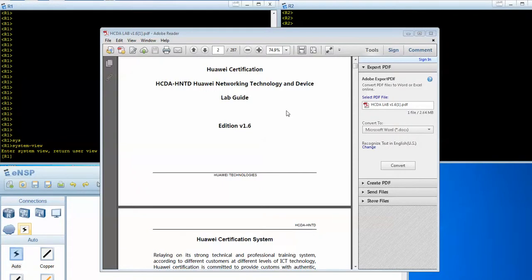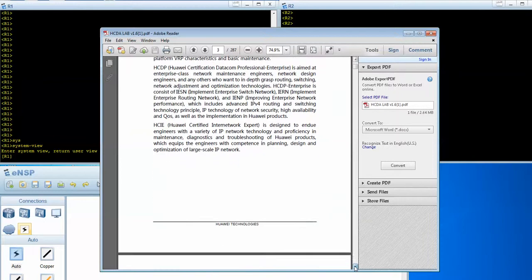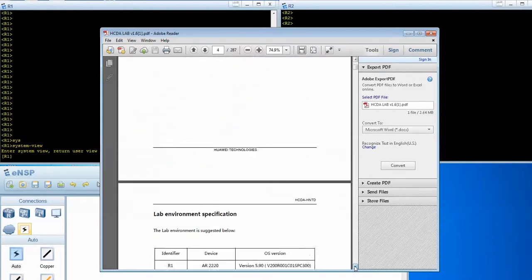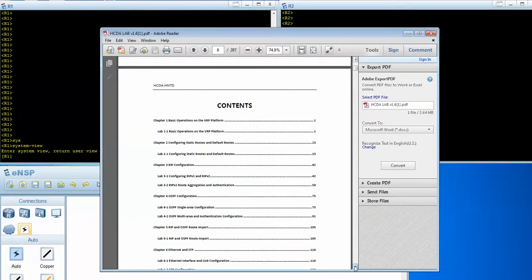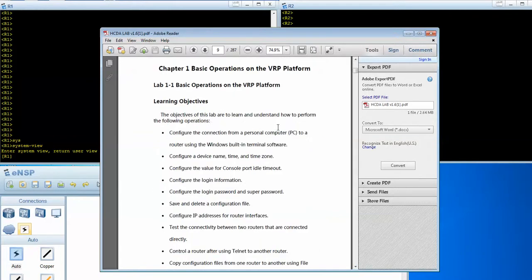Now we will use the Huawei simulation software, ENSP, to learn the HCDA technology. This part is only for the lab, so I will follow this documentation. The first one should be the basic operation on the VRP platform, which is the standard for the Huawei router.